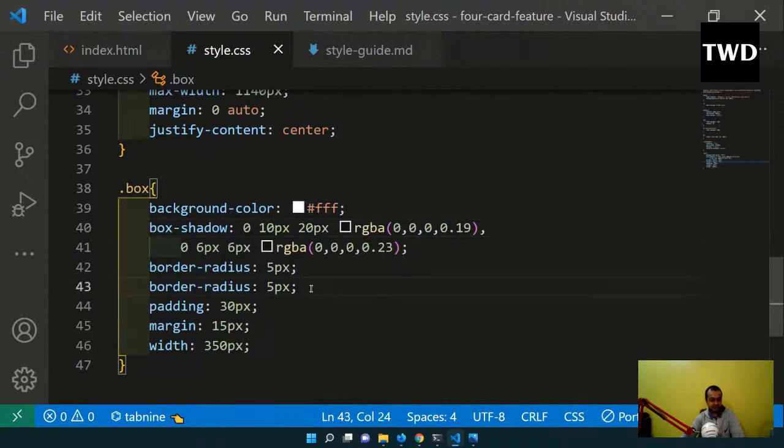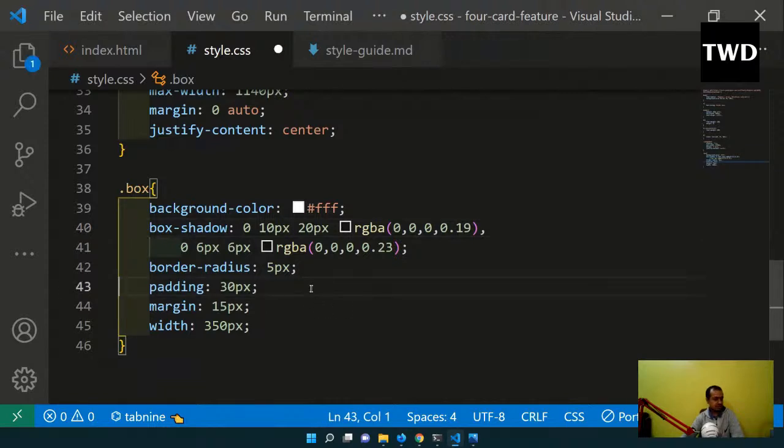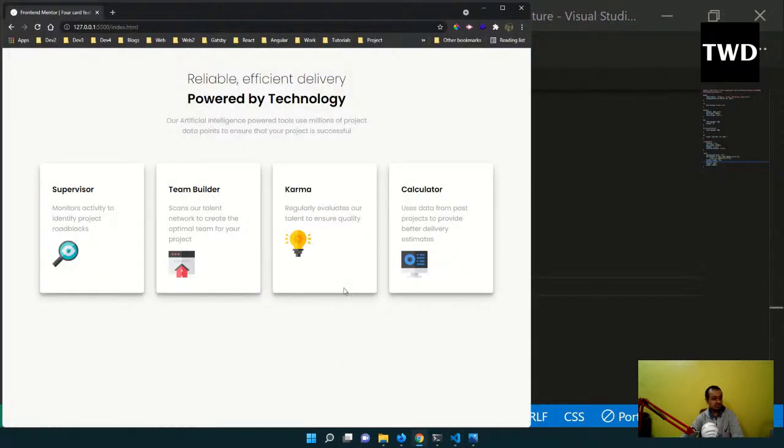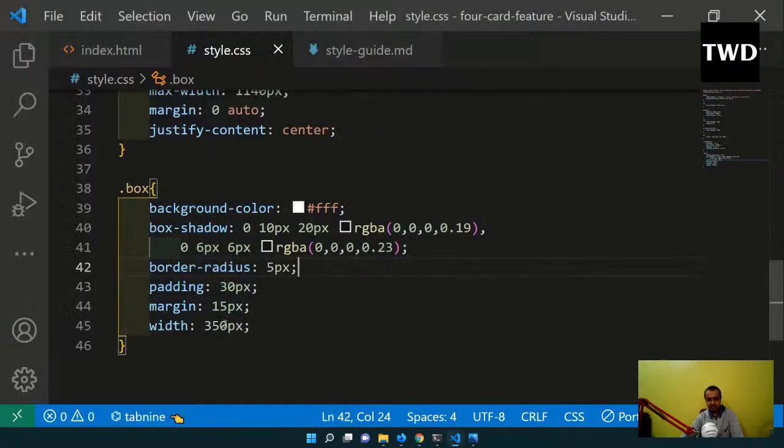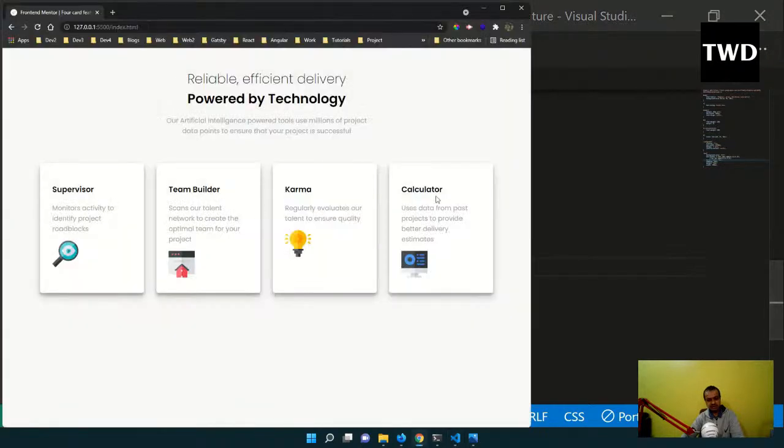Border radius, why have I given it 2 times? Border radius is only 1 time, 5px, padding is 30px, margin is 15, and width also I have. So this is like this, and it is showing. Now, all of these are coming. This width is 350px, but actually this is not. It is again the Flexbox thing which we have already seen.